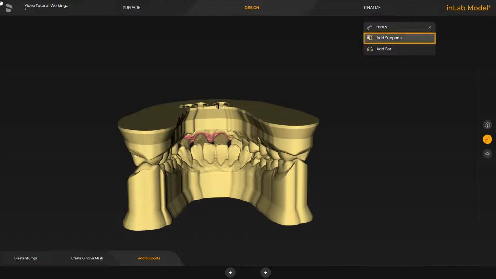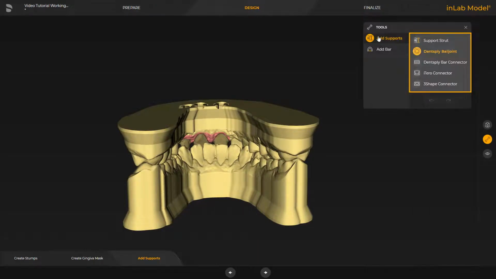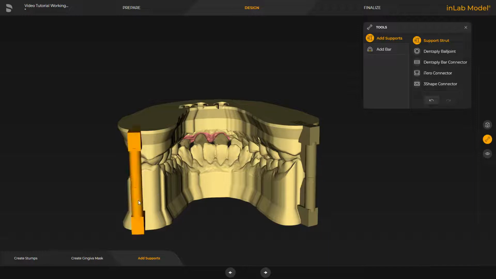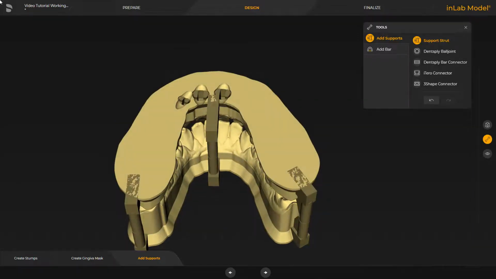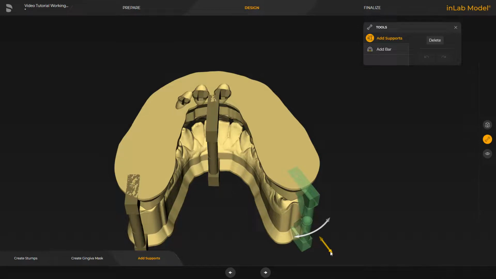Again, we select the tool of the same name, and have a variety of options to choose from. We move the cursor to a suitable place on the model base and confirm each position with a double click. To modify the support struts, we click again on one of them, and a number of arrows appear with which the support struts can be adjusted.